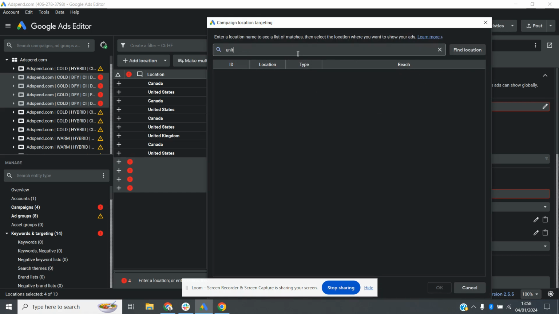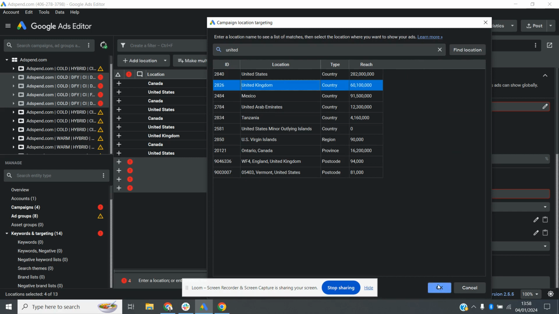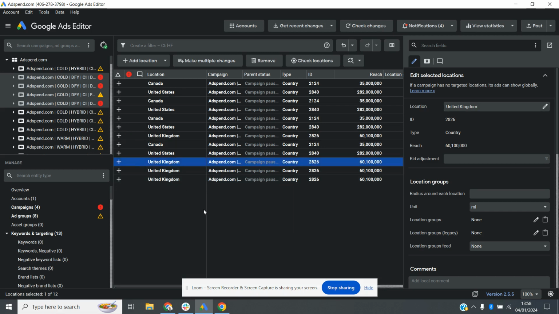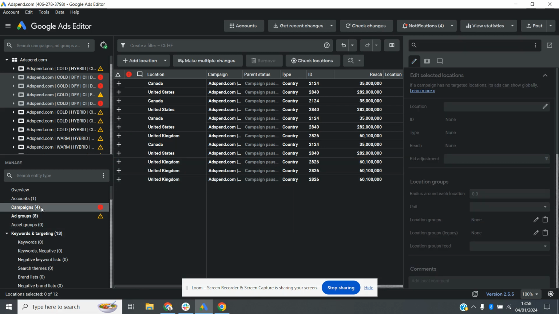Again, click in here, United Kingdom, OK. There we go, and then it's just going to show an error because I'd already added it to that one campaign, so I can just delete one instance of that. The error goes away. Everything's all good there. So cool, that's how that works.